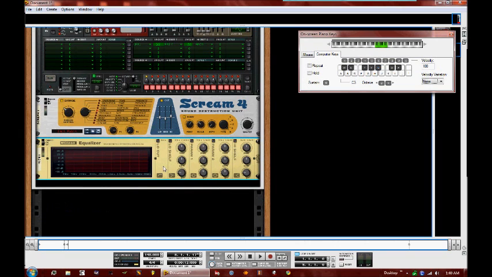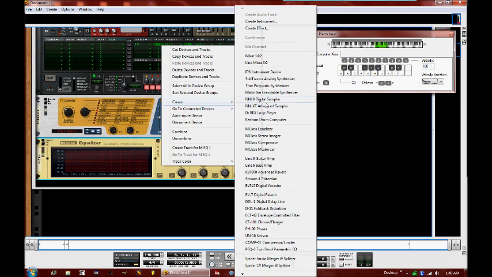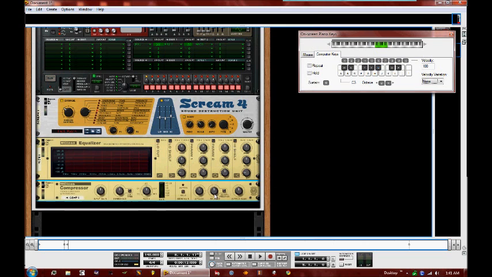So right click somewhere on the EQ and create a M-class compressor. Alright, and you can just leave it like that because we're going to come back and compress it later. Right now we just don't want it to peak.